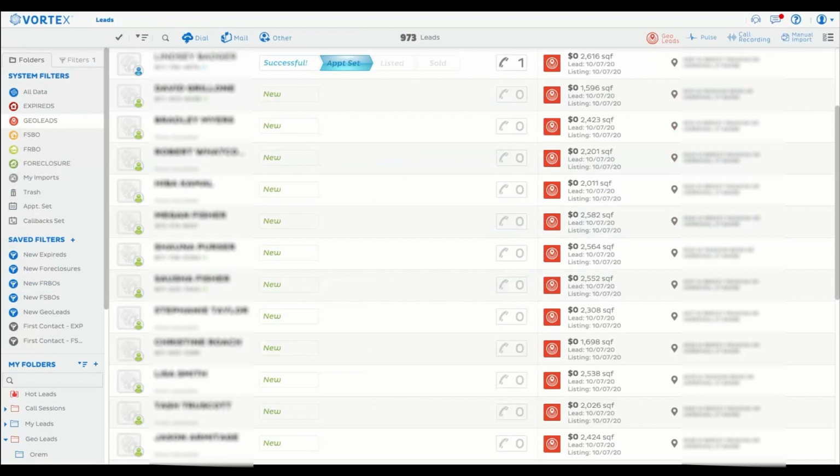The filter will automatically remove those leads as they change status, as they change to active or sold from your filter. So that's the benefit of filters.